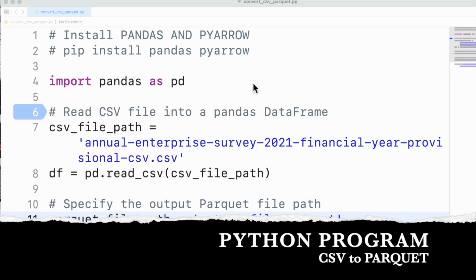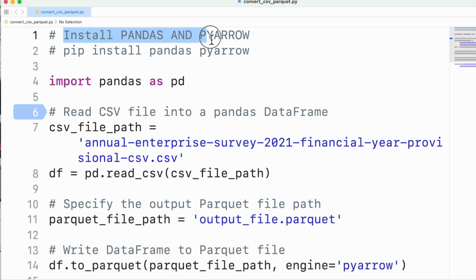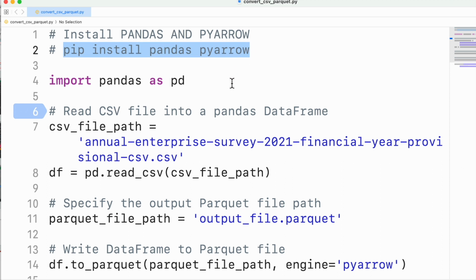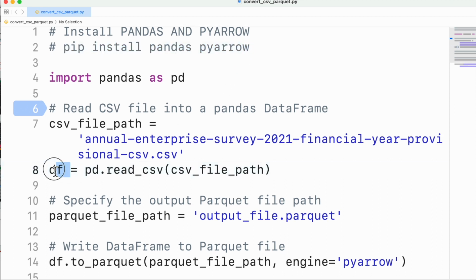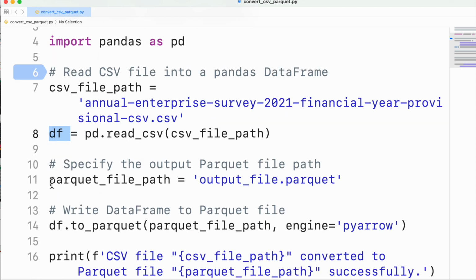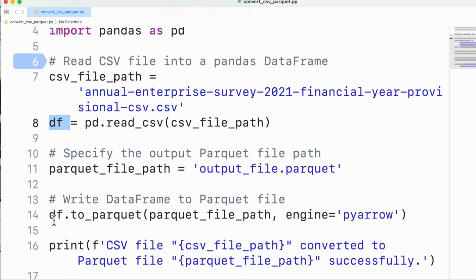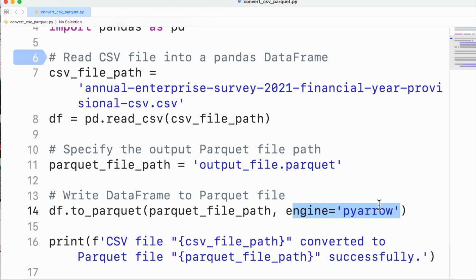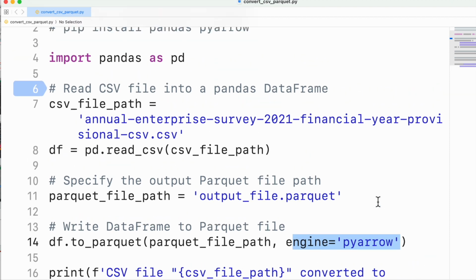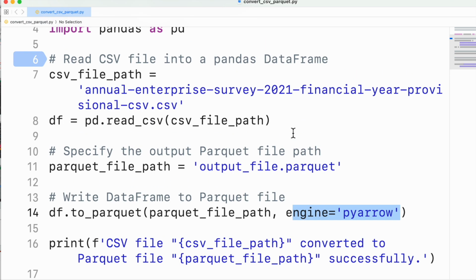So this is a simple Python program. The intention of this program is to convert a CSV file to Parquet format. Let's go through the program. The prerequisites are pandas and pyarrow. You can do a pip install on pandas and pyarrow to get them installed. Then you read the file into a data frame, and you give the name for the Parquet output file, and you say dataframe dot to_parquet, and you have to provide the engine as pyarrow. This is the simple 4-5 lines of code by which you can convert your CSV file to the Parquet format.